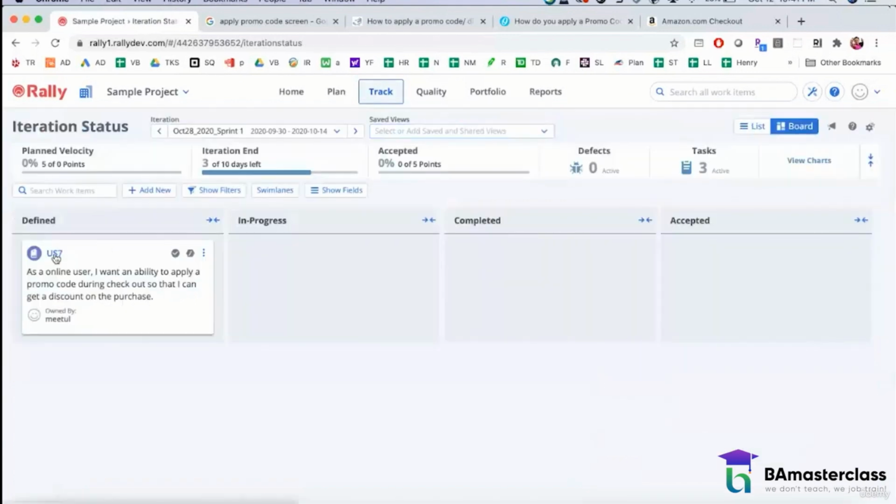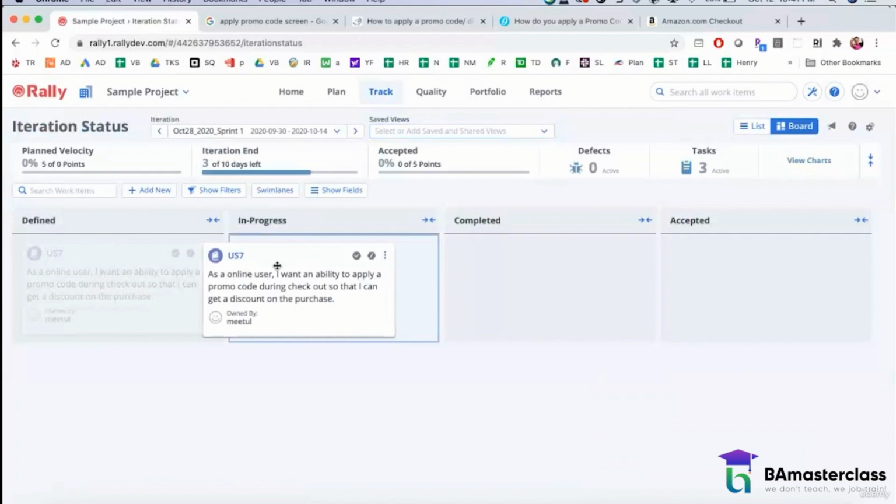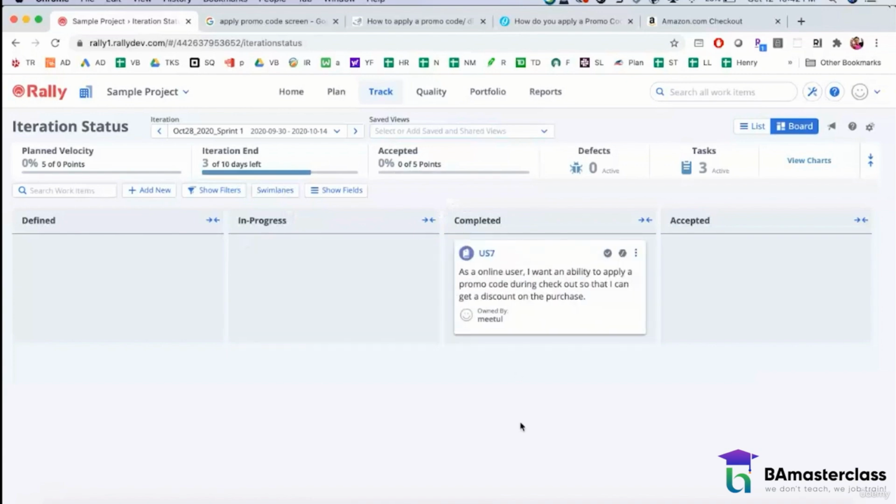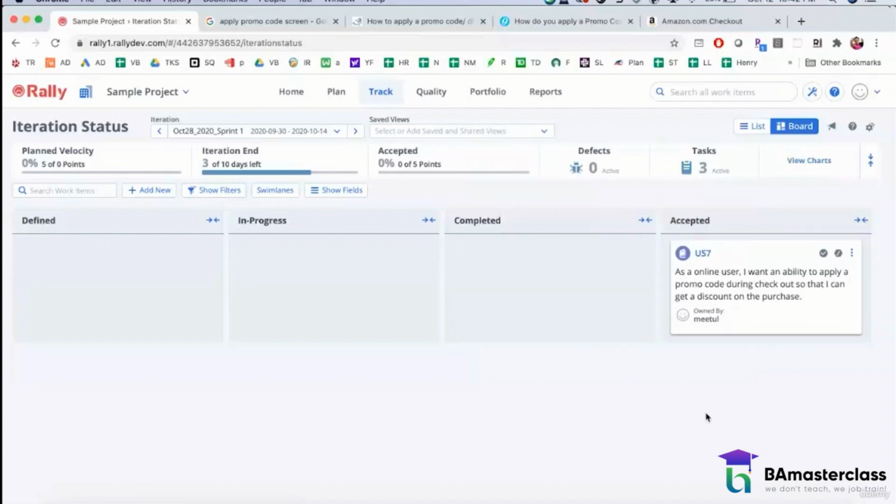The developer will move it to in progress. So any user story which is in progress means it is currently being coded. Now once the developer finishes the coding, they move that to a state of completed. So any user story which is completed refers to it is development complete, but it yet needs to be tested. And once the testers finish the testing and they feel that everything is as intended, they move this user story to accepted. So this is the life cycle of the user story.